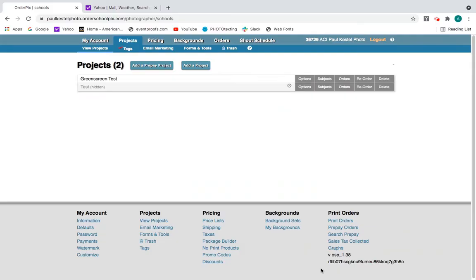Hello, the purpose of this video is to show how to set up your pricing in the Order Pix Suite system. So the first thing you'll want to do is sign in to the Order Pix Suite, and the default takes you to your projects page. What you'll need to do next is click on pricing.